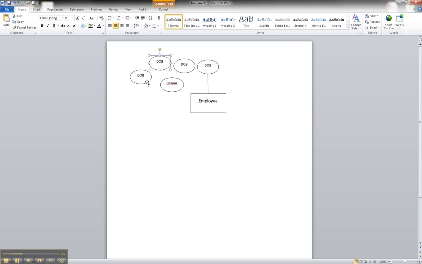Alright, so from here we want to go L name for last name, again having to readjust, F name for first name, and we'll just put MI for middle initial.